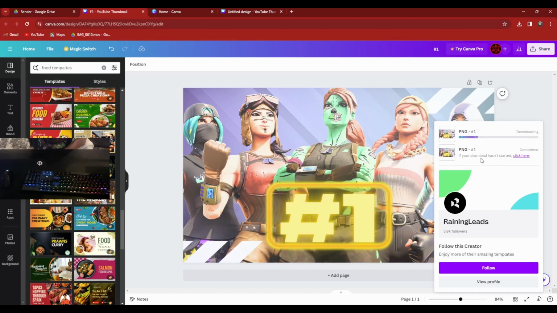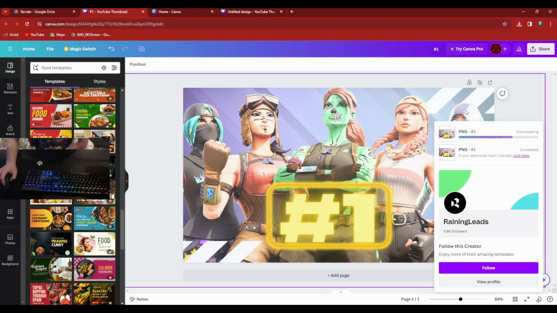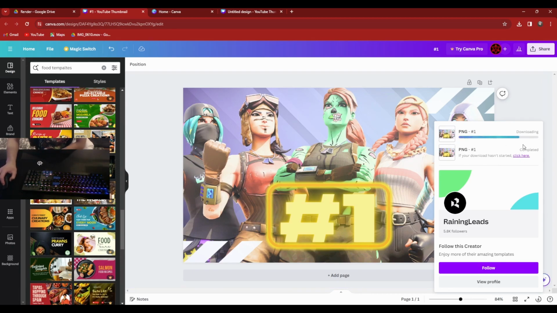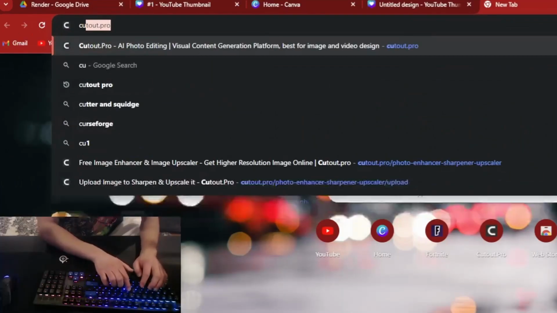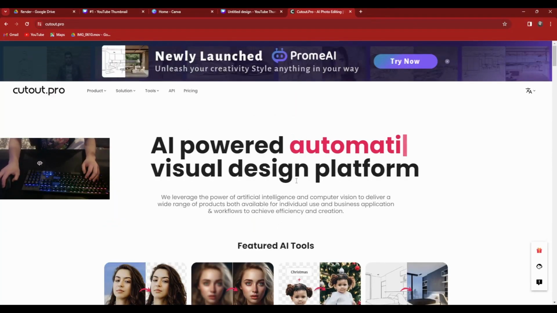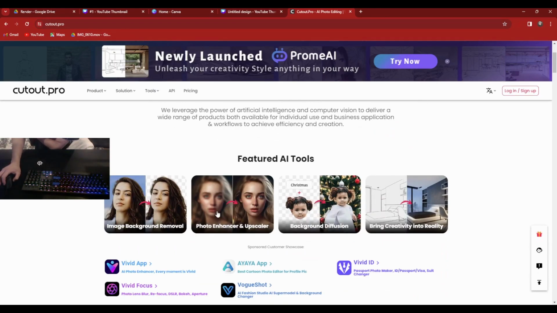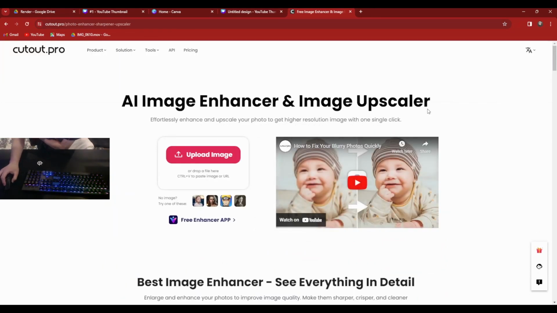And then you're not done here. Once you finish your downloading, you're going to want to take that image, type in Cutout Pro, and it's basically a website where you can enhance the image. So I'm going to do that real quick. You drag it in.